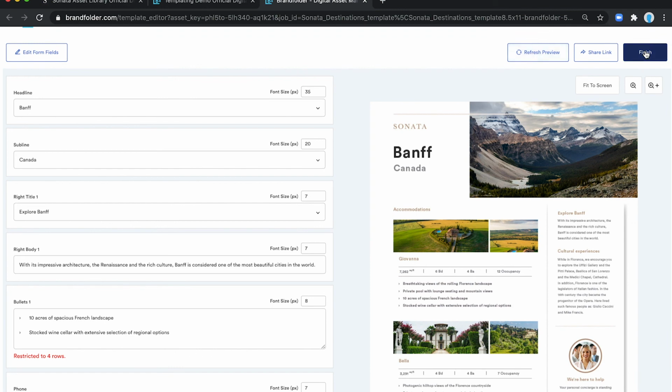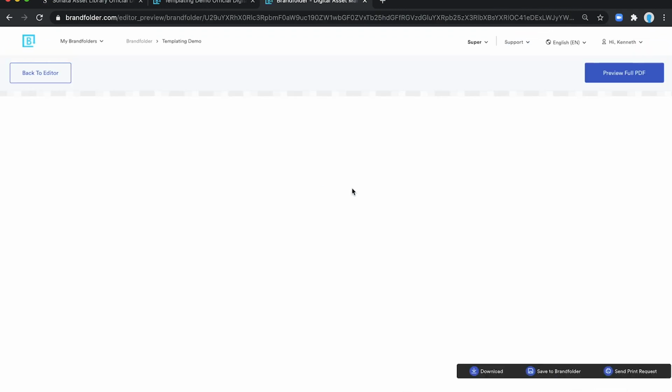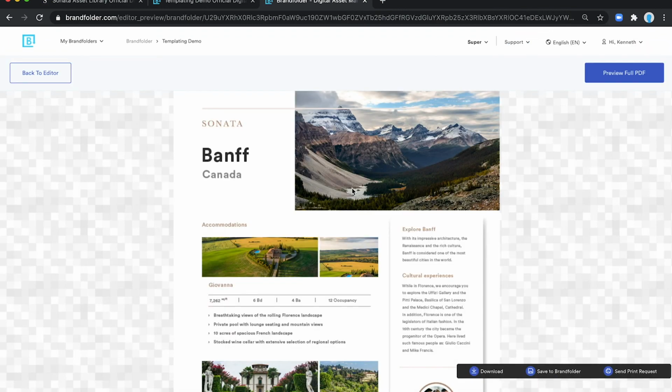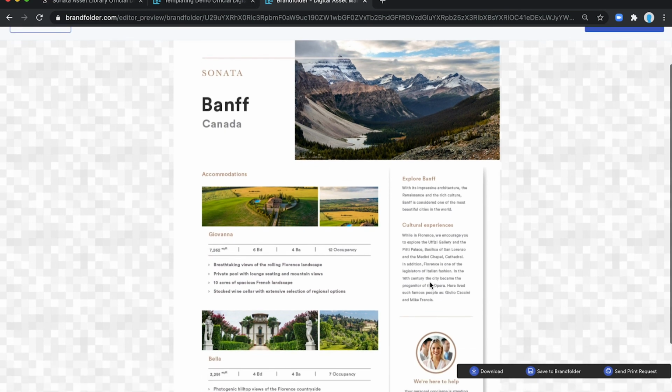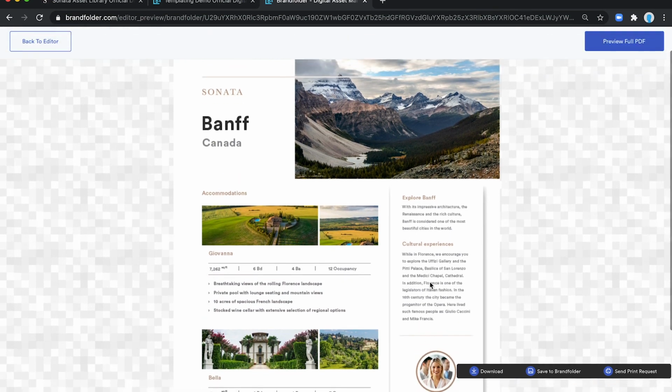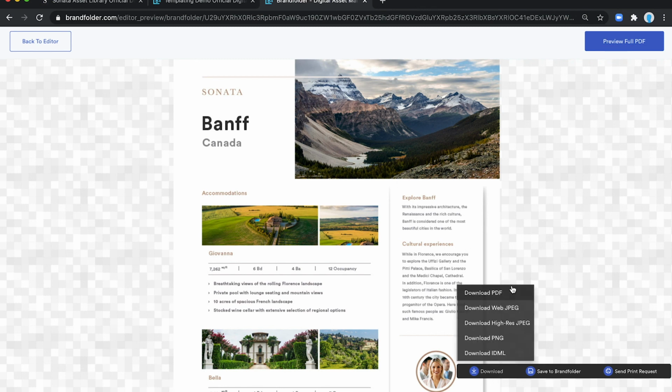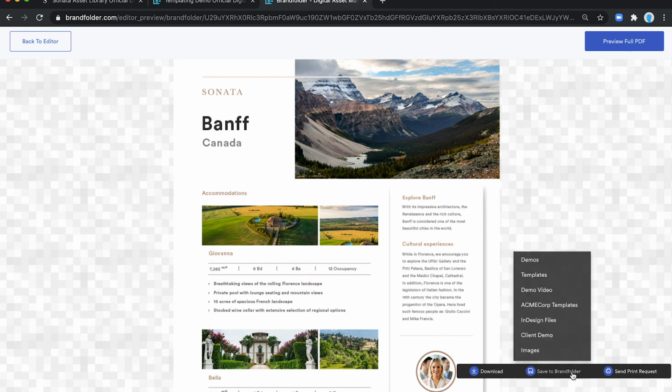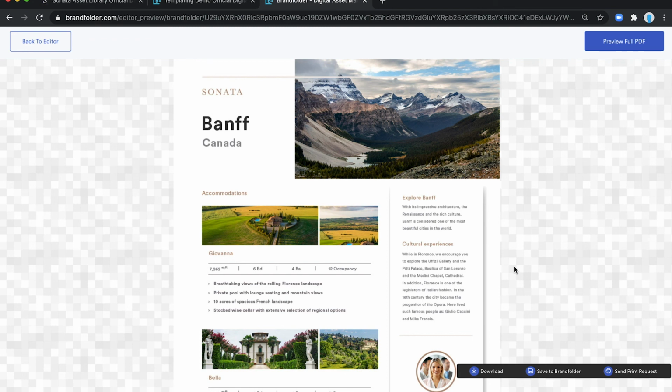End user could then have this go through an approval flow so that admins will be notified that this is ready for approval before it can be downloaded out. And then if that is actually turned off, we'll actually see the output like we do here. End users could then download the print-friendly, web-friendly version of this. There's also the optional abilities to save back to the Brandfolder or send a print request.